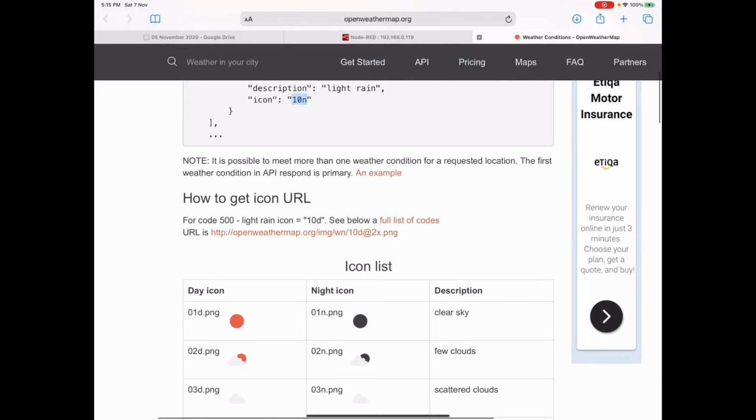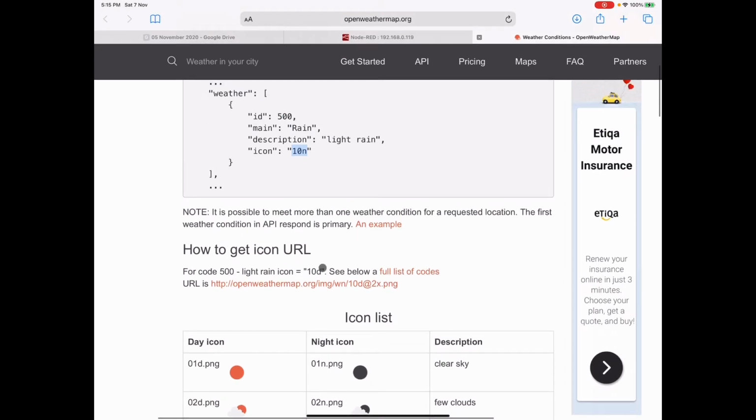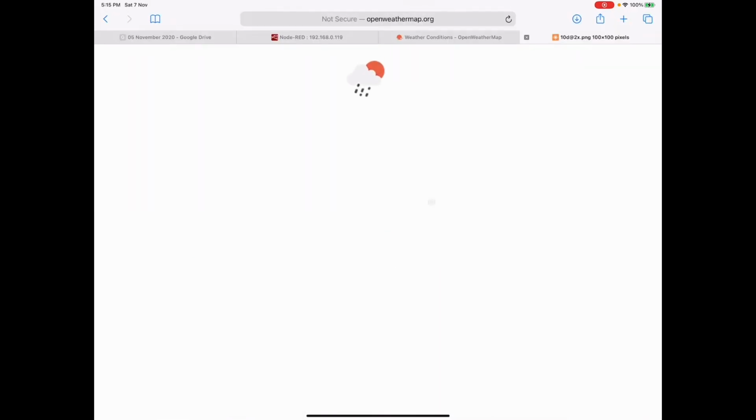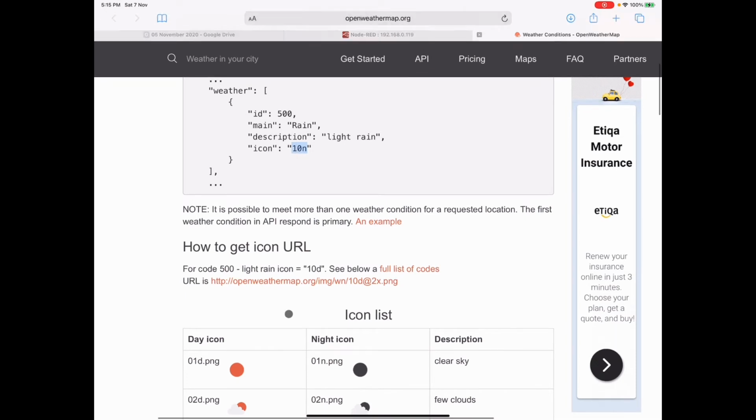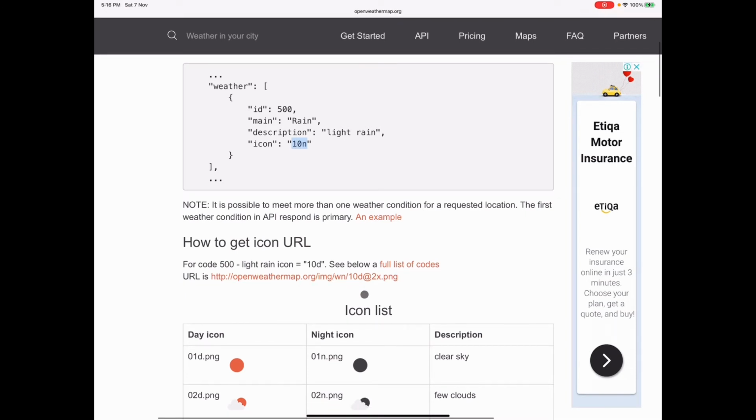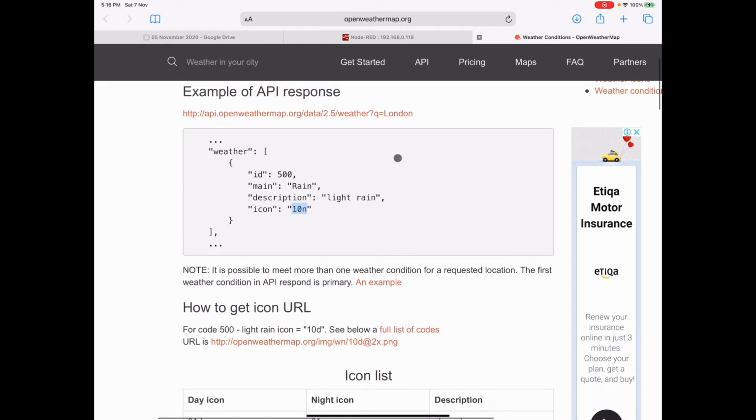All these files can be combined into their standard URL. For example, for 10d, you will go to this photo. It's very small, but this photo. In other words, once we know the icon from the weather, we can construct a URL for the photo, and then we will send that photo to our Telegram.